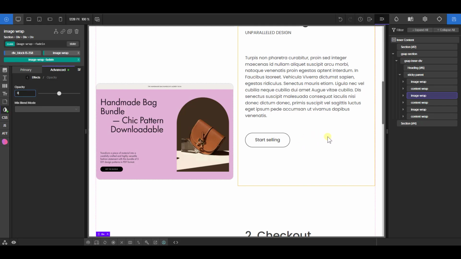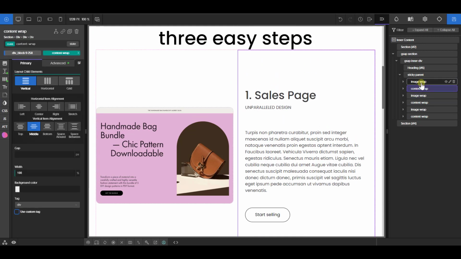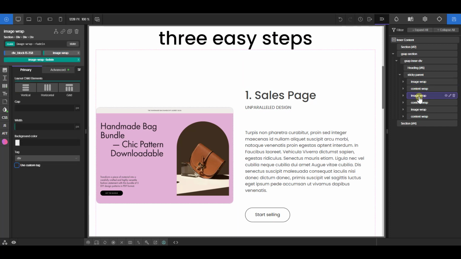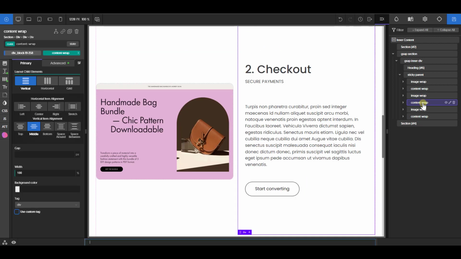Now we also need to give the image wraps unique IDs, and we also need to give the content wraps unique IDs, because we're going to be targeting these individually. These first two, we are not going to animate, so we're just going to leave it like that. Then for this one, I'm going to give it an ID of GSAP image 2 because it's the second image. And then for the content, I'm going to give it an ID of GSAP.